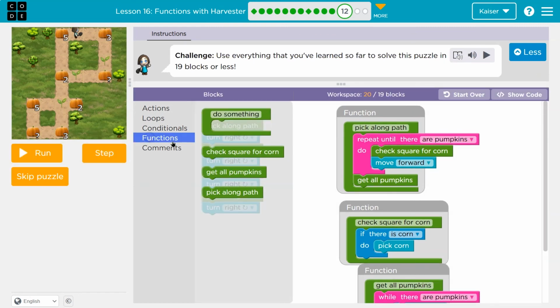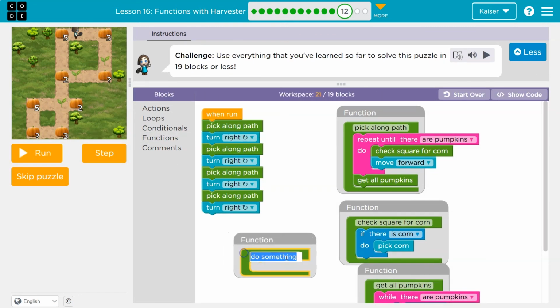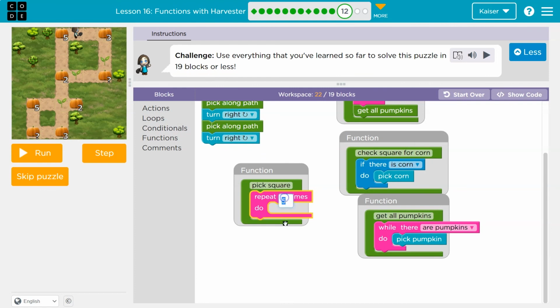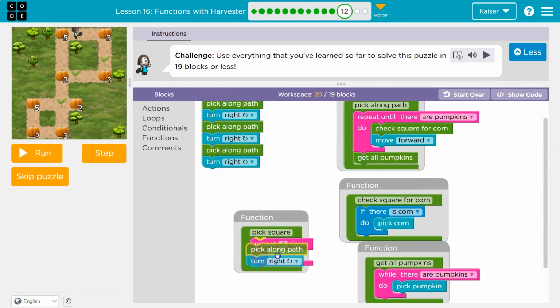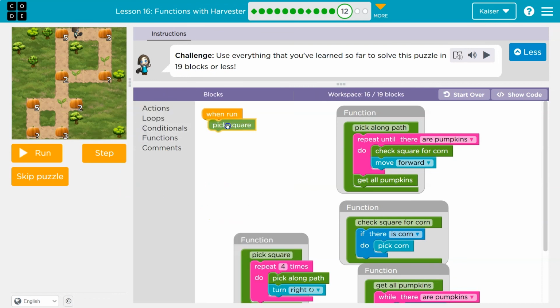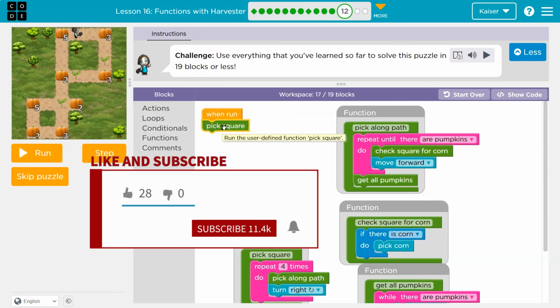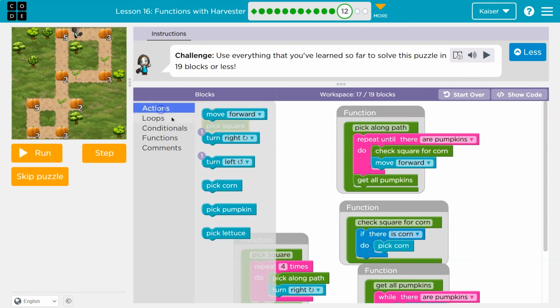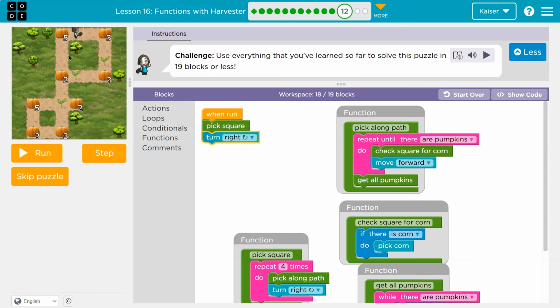So let me make a function that will be pick square. And how many sides does a square have? 4. All right, so 4 sides, and I'll pick that whole side, then I'll turn right. Can get rid of this stuff, and now use that function's name. Pick square. All right, and then where do I end up after I pick the square? It looks like here. So what would I need to do? It looks like if I turn right, that will have me facing this way.